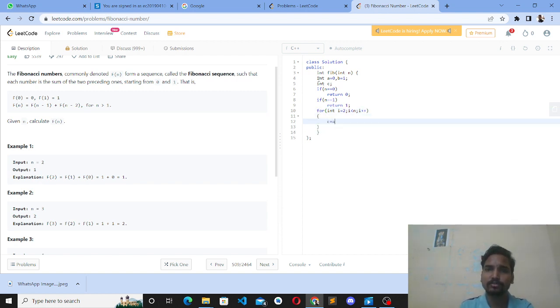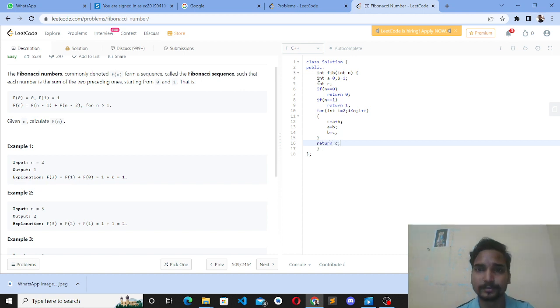We will take c is equal to a plus b. We take the two preceding numbers and assign a is equal to b and b is equal to c, and we return c. Why will we return c? Let's take one example: if n is equal to 3, its answer is already given in the problem statement, example number 2, that is 2.